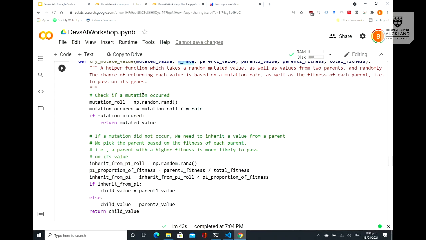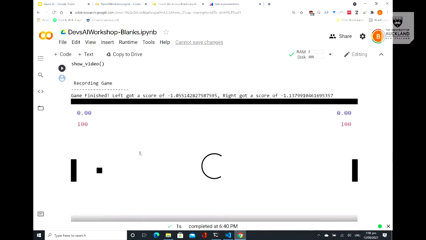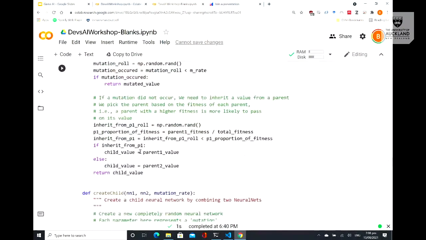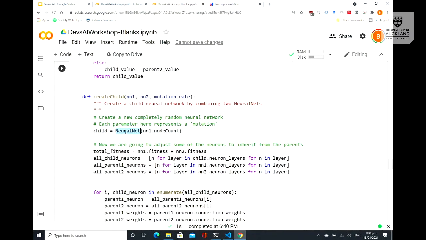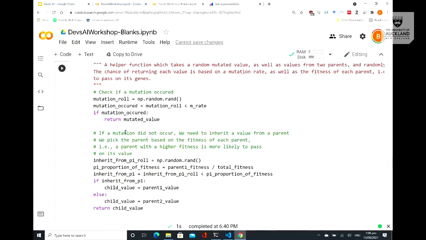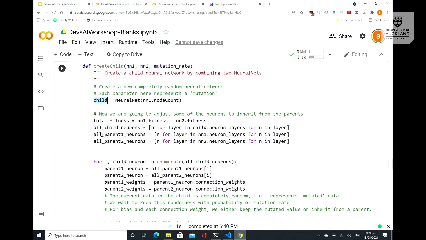three possibilities. So we're going to use that helper function to build a random neural network here, a child neural network, and then we're going to go through all of its weights, all of its biases, and use this function to pick a value from the left parent, pick a value from the right parent, or pick the mutated value. And what that's going to do is make this child value inherit behaviors from both parents, as well as some random ones.